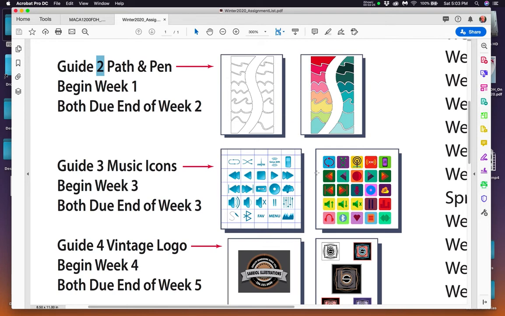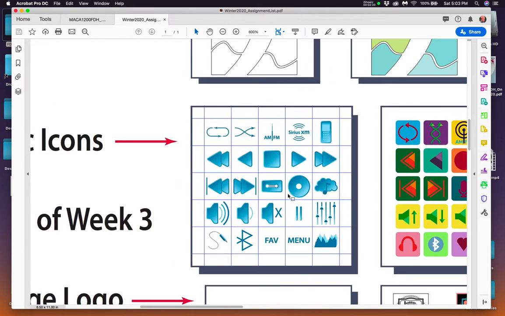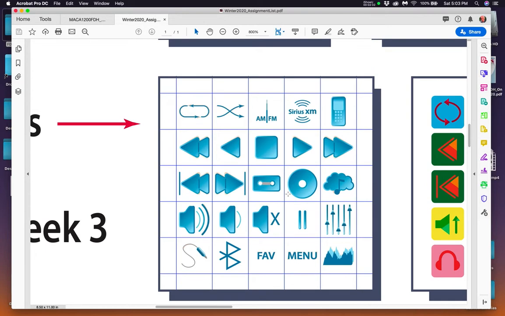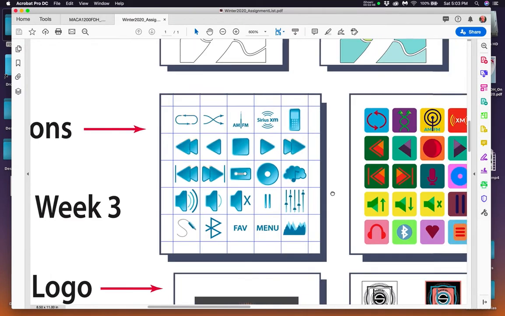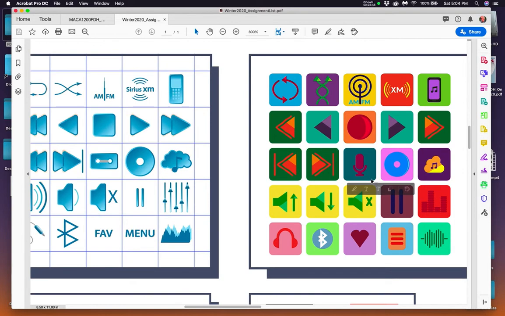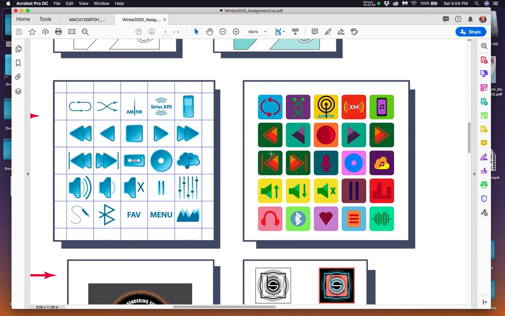But for instance, in Guide 3, the music icons, you're going to draw the music icons over here that I developed. And it's going to give you practice as to then how you actually draw the ones that you develop. So this is a student's version of their second file. And they use any colors they want, any shapes they want. It doesn't have to be based on music. It could be based on many things.